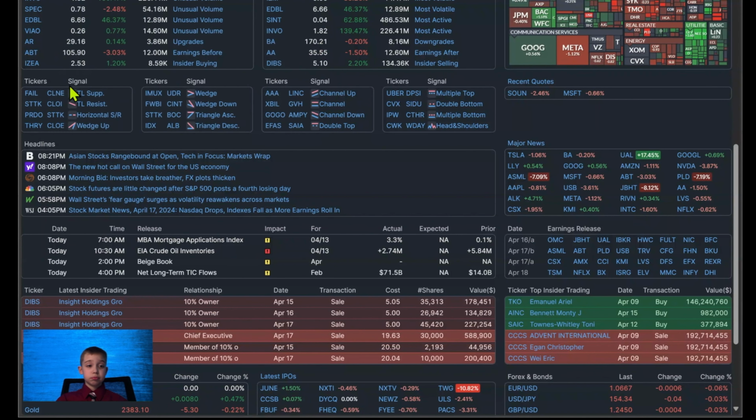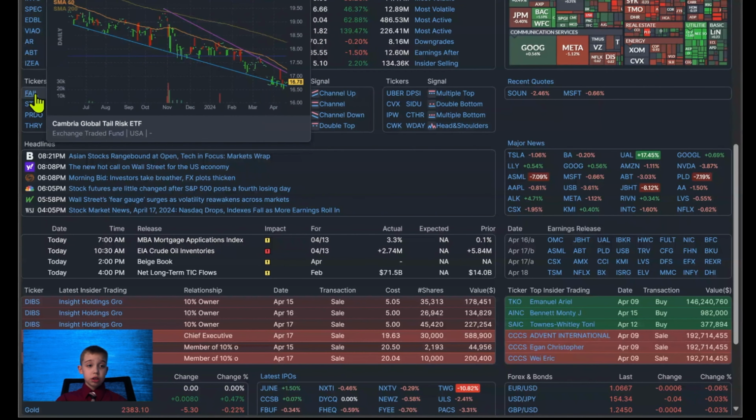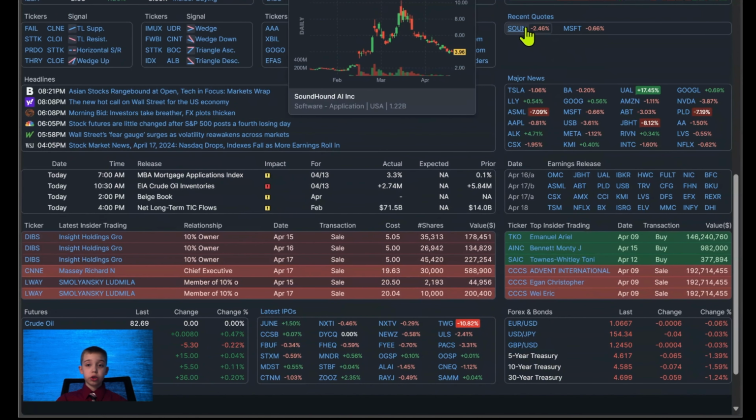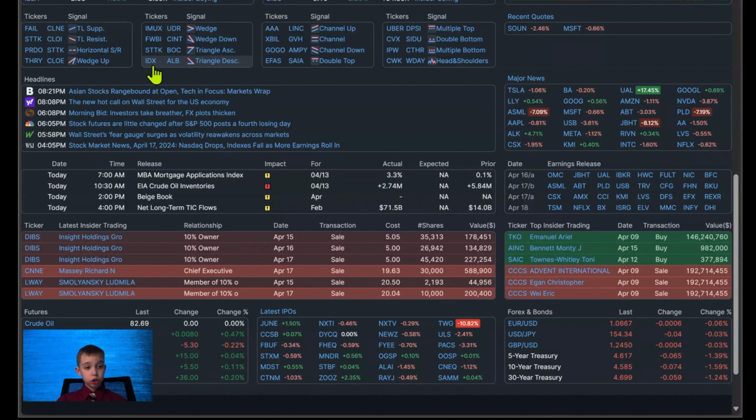Like this is with trendline support, like FAIL. It does have that support. Now, you can also see the recent quotes that you just searched, headlines, the latest headlines that just came out, major news right here.